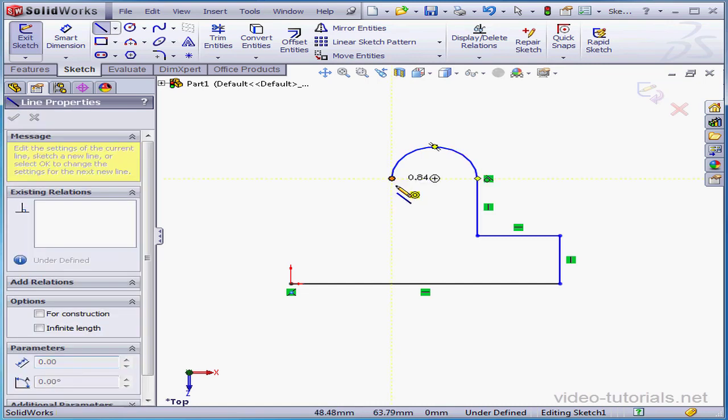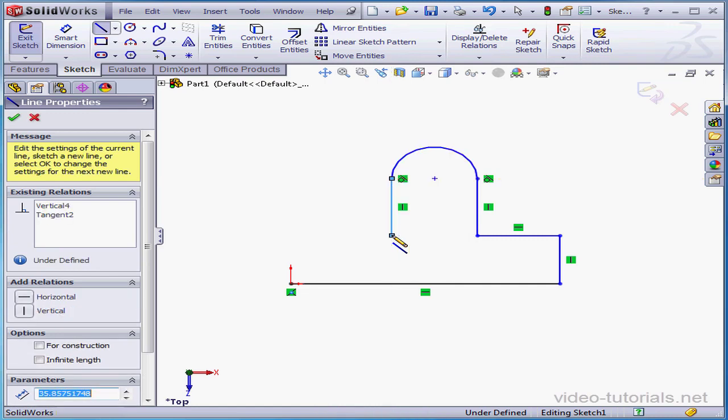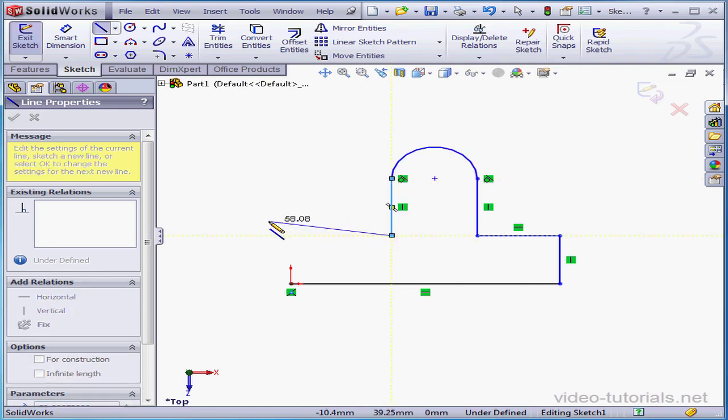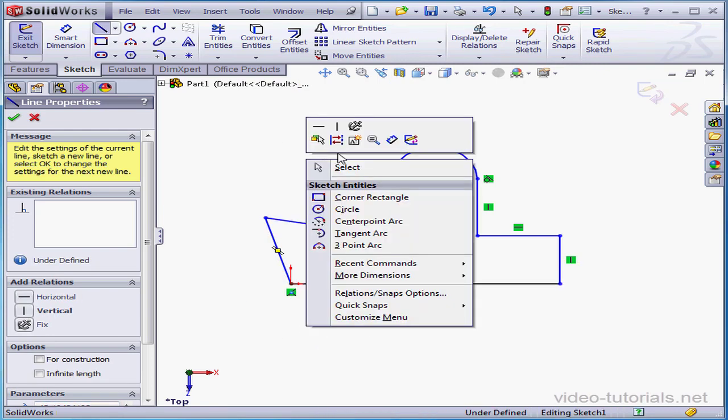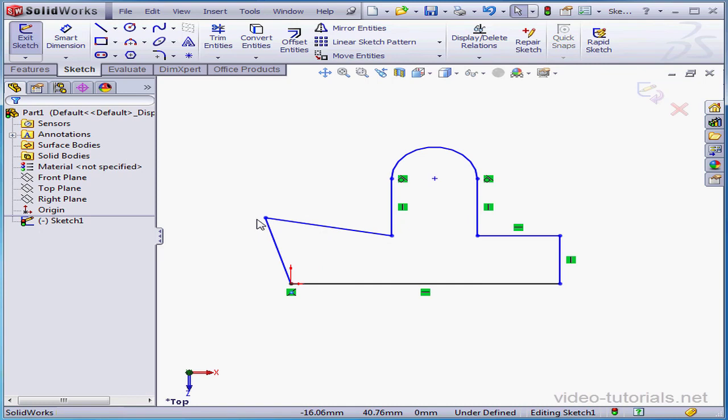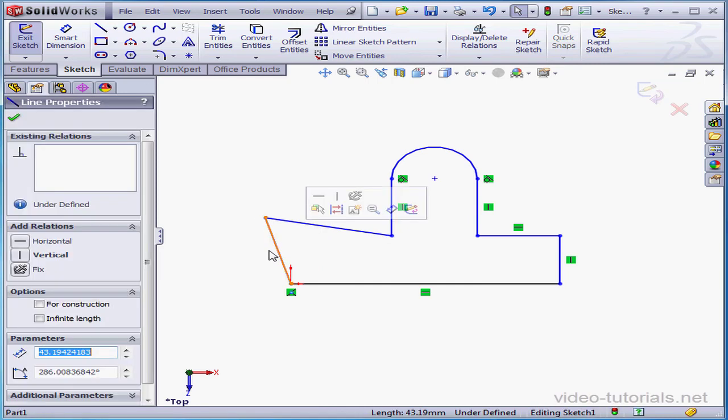Now another vertical line. And let's make the last two lines slightly off. Just close the profile. Right-click and select to close the tool. Okay, first let's set the horizontal and vertical relations.